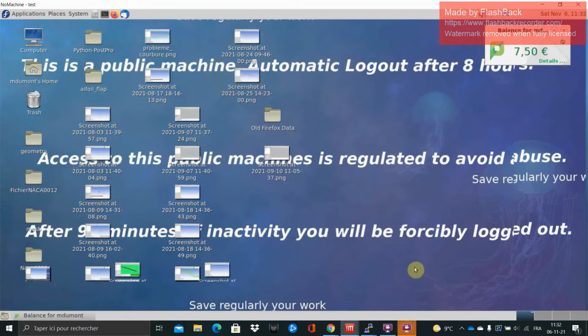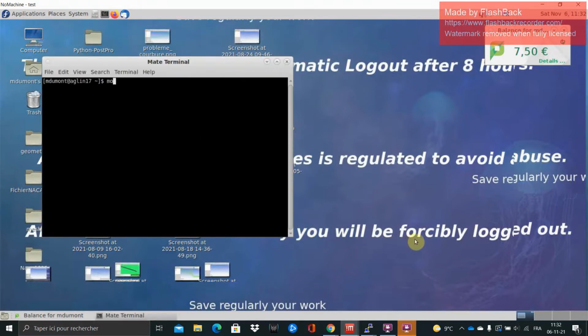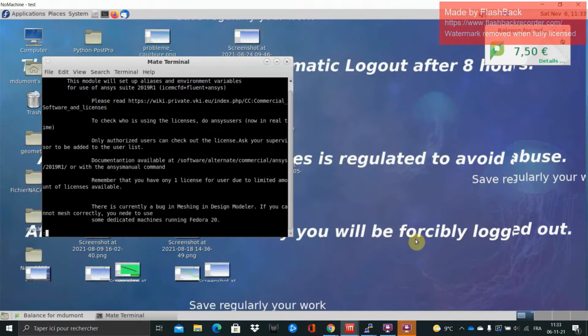Hi everyone, today I will record a small tutorial to explain how to generate a mesh around a 2D airfoil named NACA0012. So I will begin by opening the software called ICEM CFD.